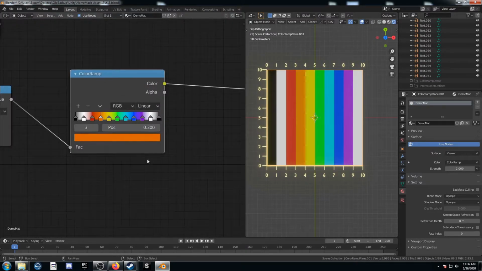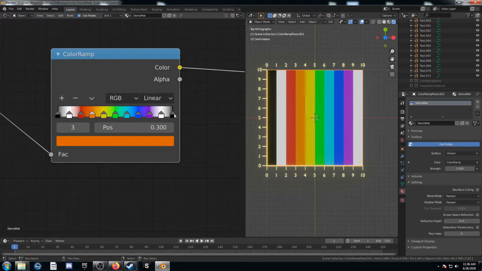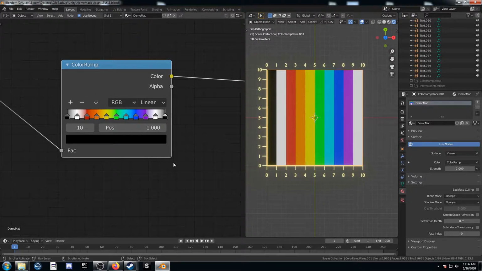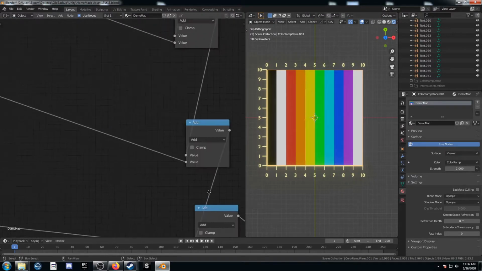So if we put this on, we can see we now have a rainbow representation of what's going on. And again, because I don't have 1 on this graph, we don't see that last black one there. But we can change these around to whatever we want, and it looks interesting there.